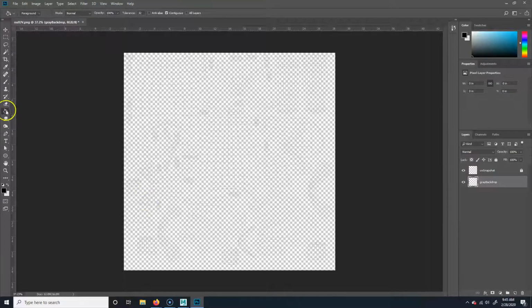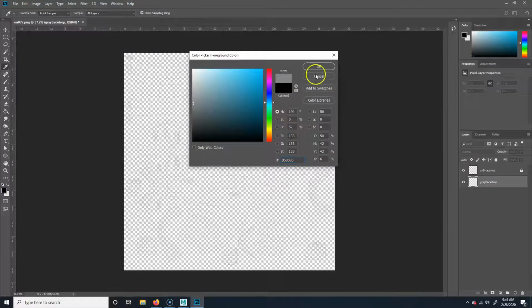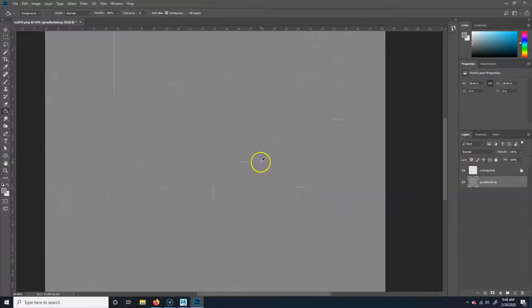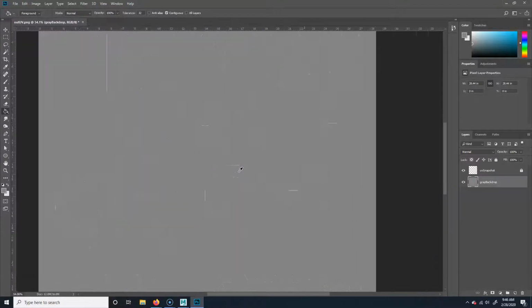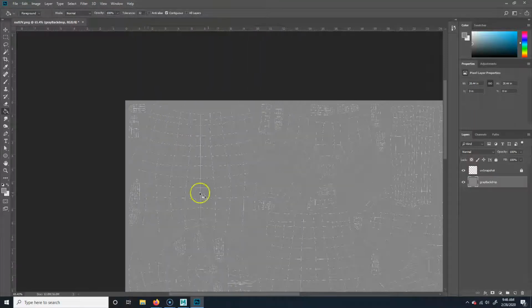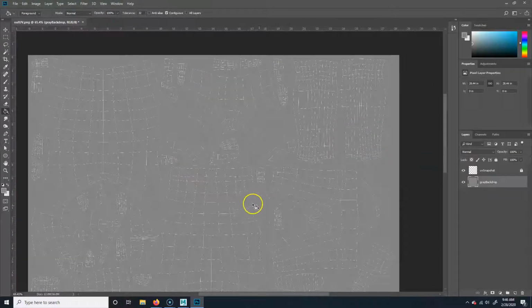I'm going to go to my paint bucket tool, and I'm just going to do a 50% gray. That way we start off kind of in the middle. And I'm just going to paint it there. And you should be able to see your stuff a little bit better now. Okay, so now I can see my stuff here. So basically whatever I paint in here is what's going to show up over there.